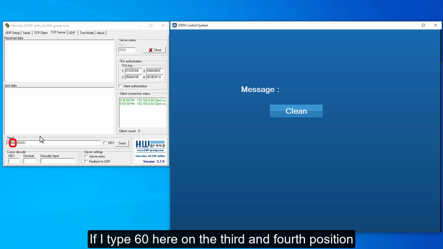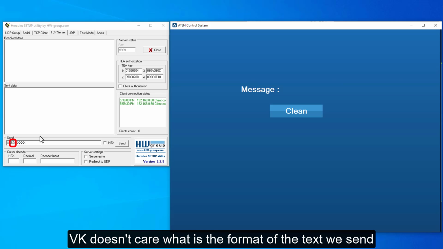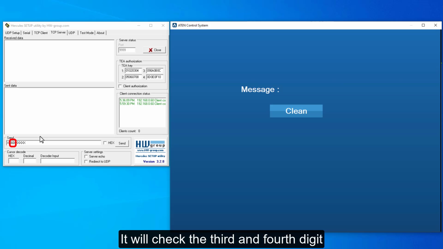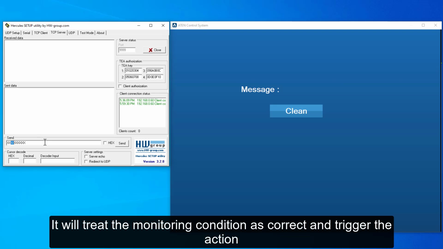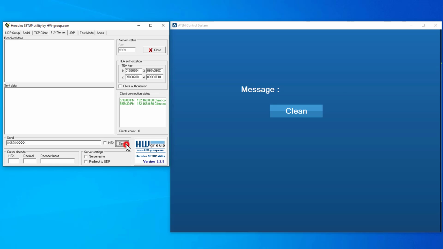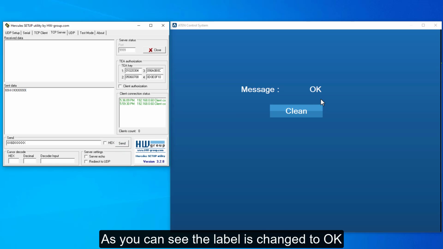If I type 60 here on the third and fourth position, VK doesn't care what the format of the text we send is. It will check the third and fourth digit. As long as the number is greater than 50, it will treat the monitoring condition as correct and trigger the action. As you can see, the label is changed to OK.